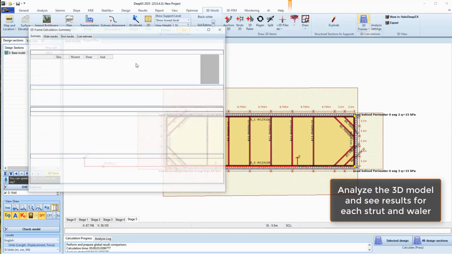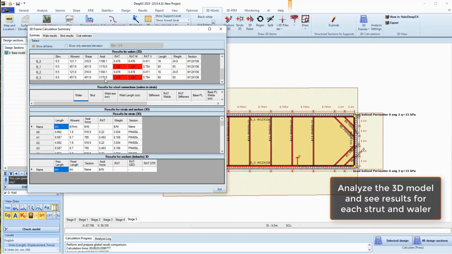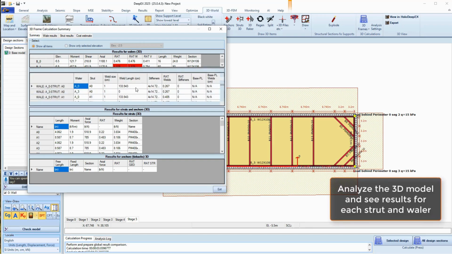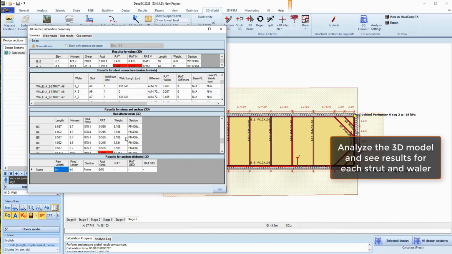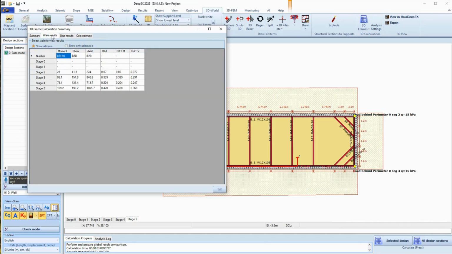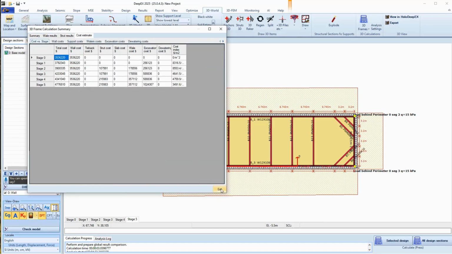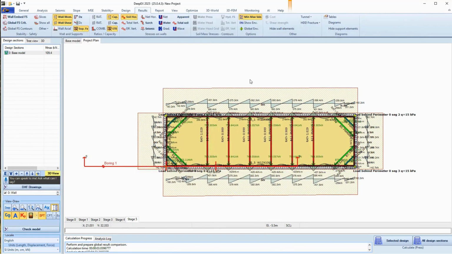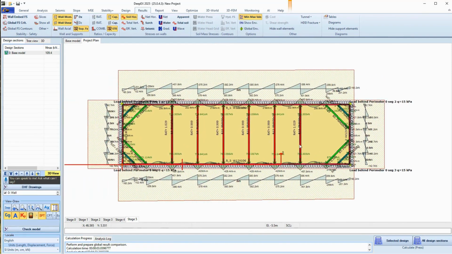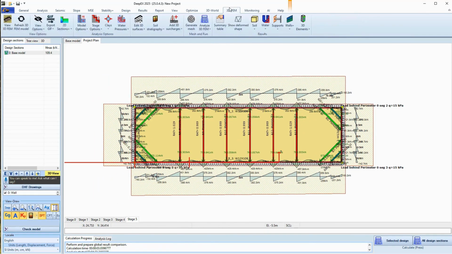We can analyze the 3D model and we can see the critical results and structural check ratios for each generated strut and waler. We can also see steel connection checks and a cost estimation for our project. In the 3D model area, we can see result graphs and check ratios.